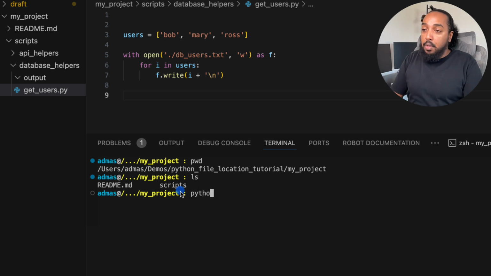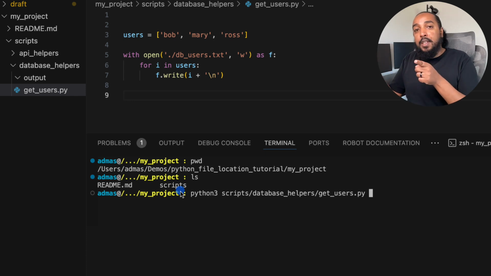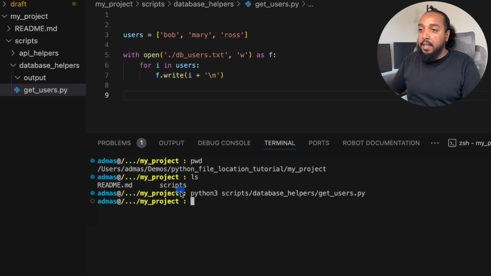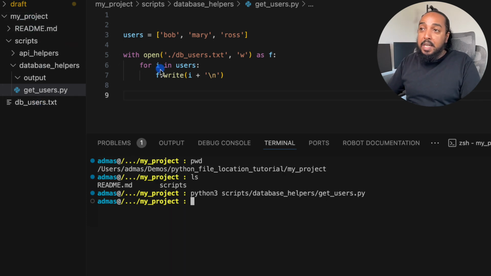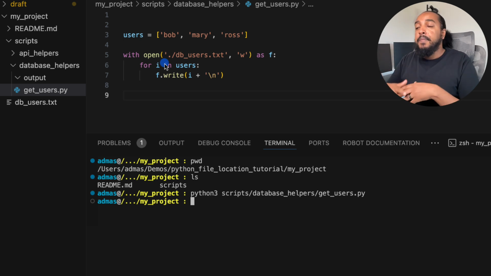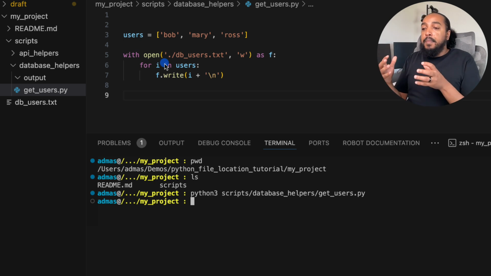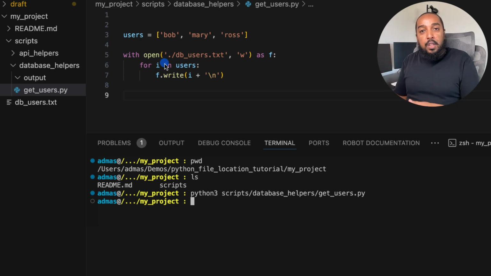So I'm going to do python3 scripts database helpers get users, right? I'm going to give it the full path of the script and hit enter. Now the file got created. Where did it get created? Inside of my project. But that's not your intention, right? The intention is to create it in the current location, because a lot of times you write the code assuming it's going to write in the current location, right?